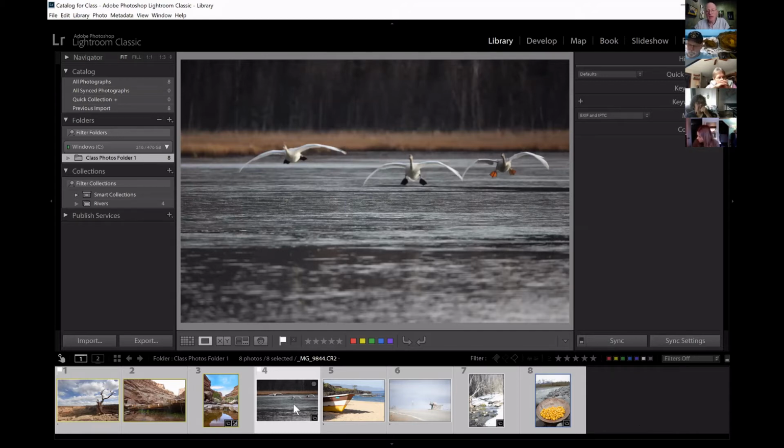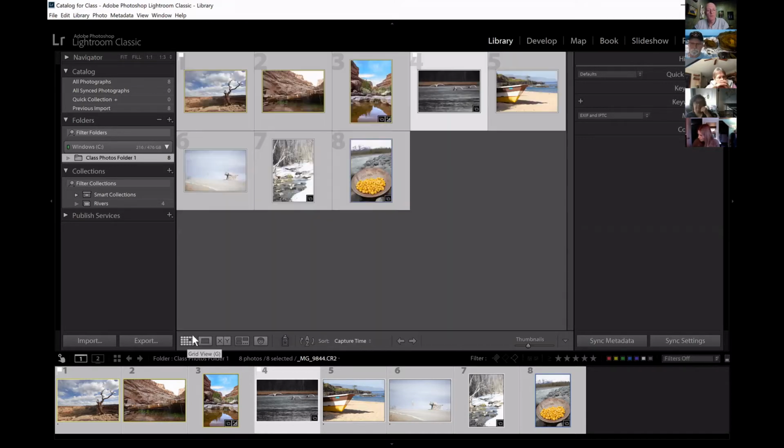All right, so once I've got everything picked, I'm going to go to the grid view, which is right here. I can either click here or I can type the G key, which is a shortcut. So I'm going to go ahead and do that. And now everything's up here in the grid. So if I hit 5 for 5 stars, what you'll see is all 5 photos now have 5 stars on them.